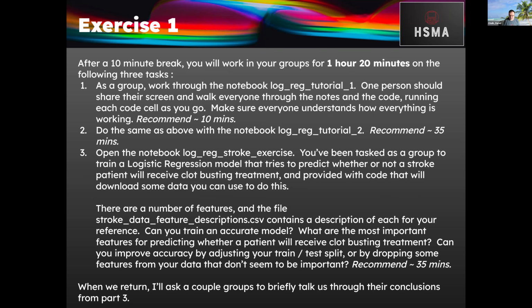And I want you to see if you can train an accurate model. Try and identify what you think the most important features are for predicting whether or not a stroke patient can receive clot-busting treatment. Can you improve your accuracy by adjusting your train test split or maybe dropping some of the features that don't seem quite so important? You could try exploring that. When we come back at 12, I'm going to ask a couple of groups to talk us through how they got on with that, to see if anybody managed to get some nice little models.